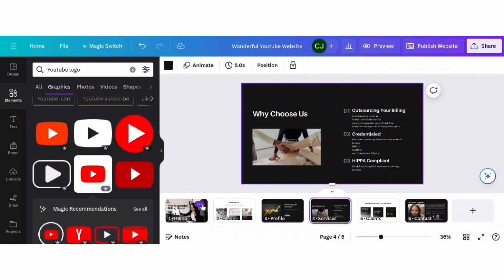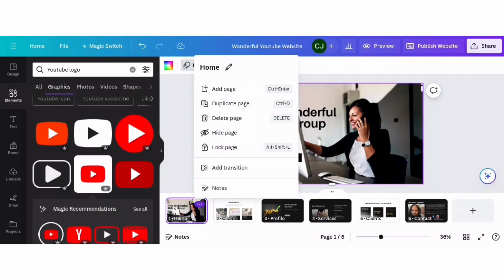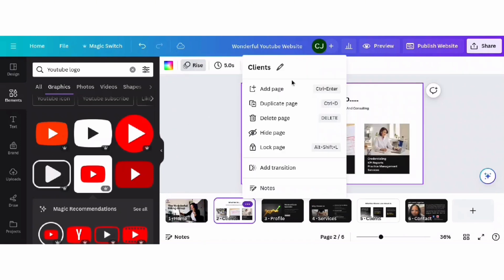So I'm just going to go ahead and click on the three little dots on my home page. And this is where I would change the name. So I want this to stay at home. I'm cool with that. This one right here, this isn't clients. This is what we do. So I'm just going to rename that services.